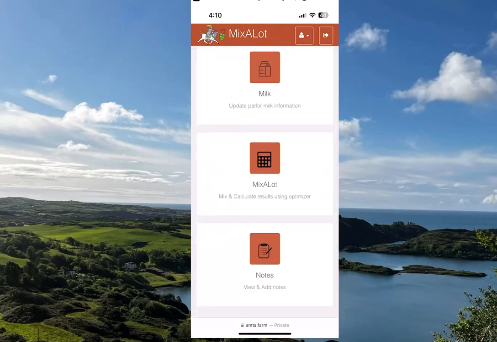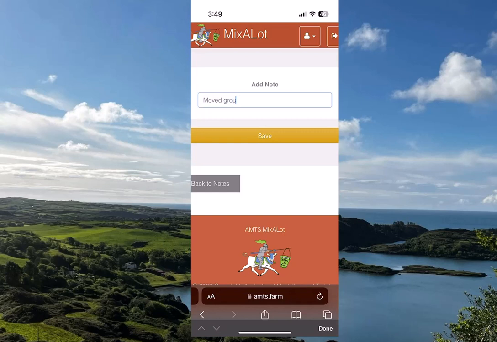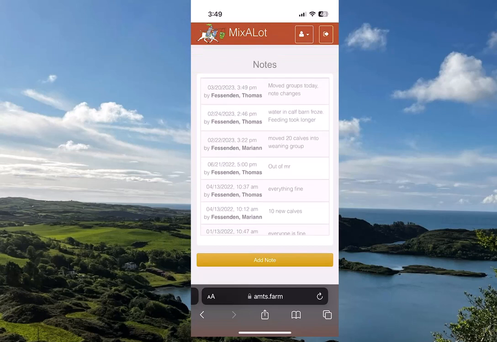Finally, in the menu, the feeder and manager can communicate via the Notes button. In the Notes section, anyone with access to the farm can leave a note. This is a convenient way for calf feeders to also communicate with each other. Treatments can be noted, protocol changes highlighted.